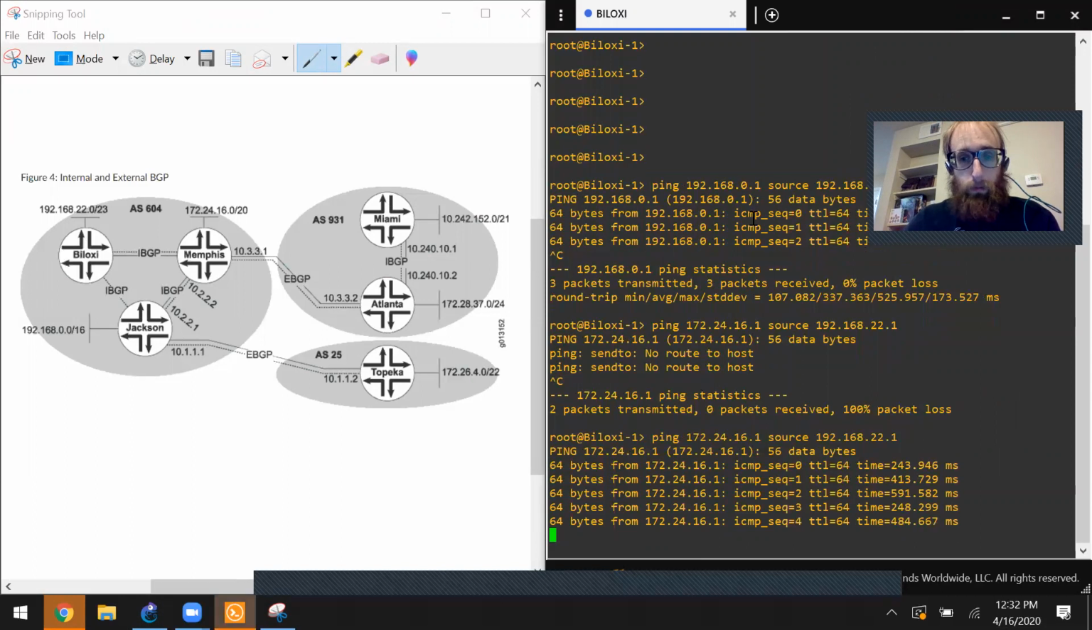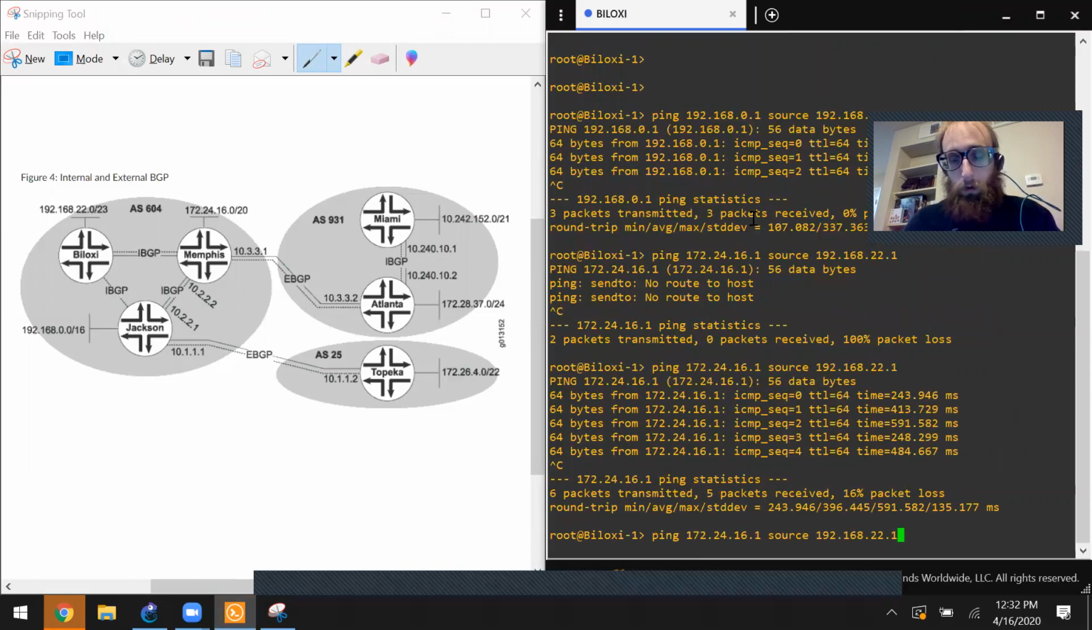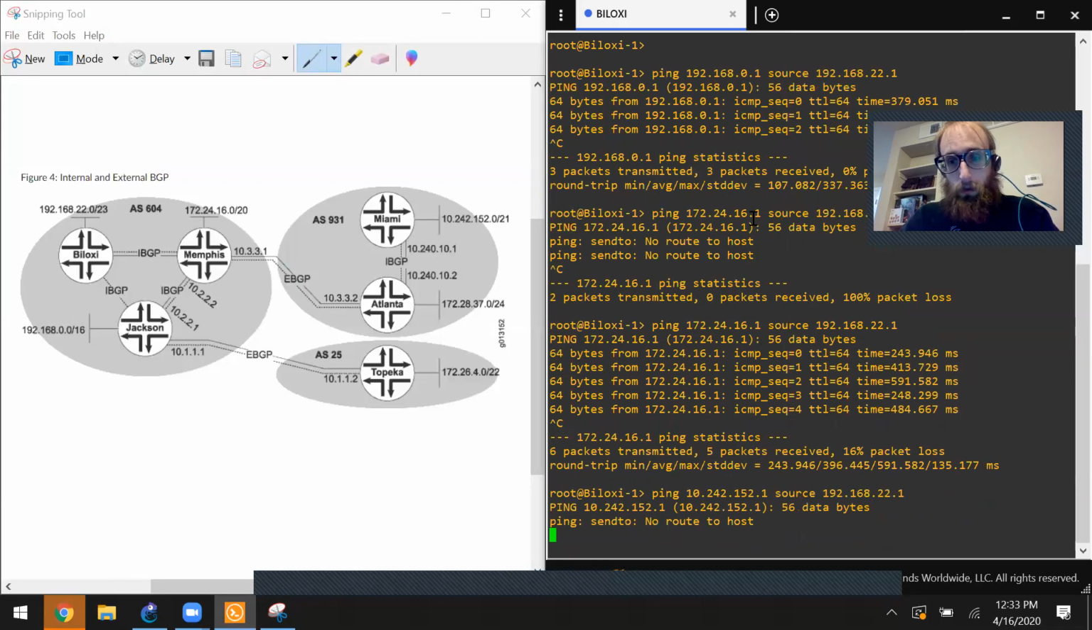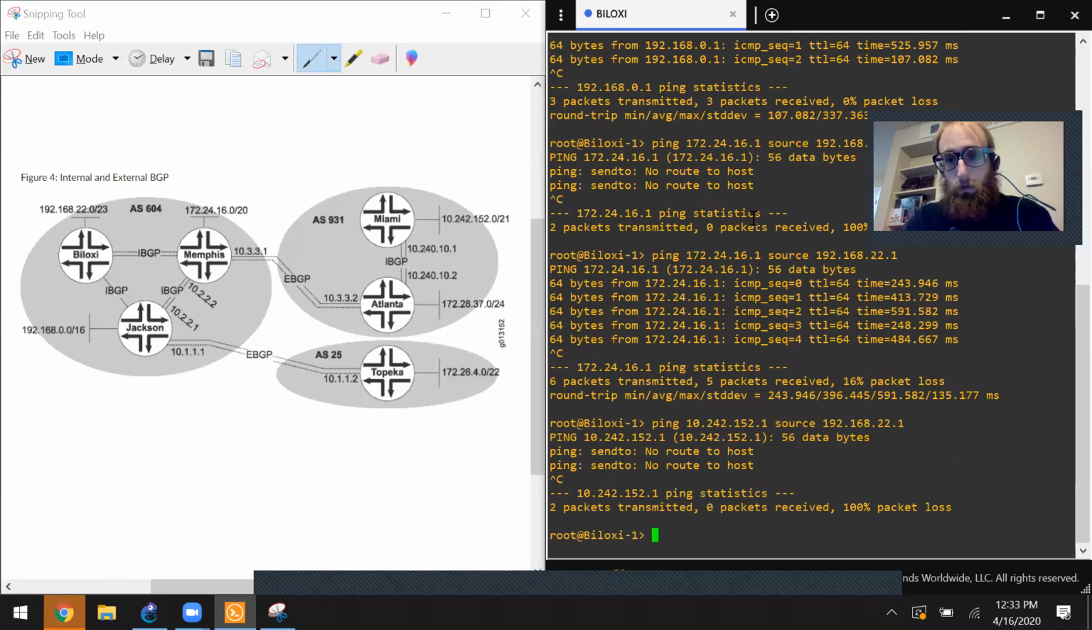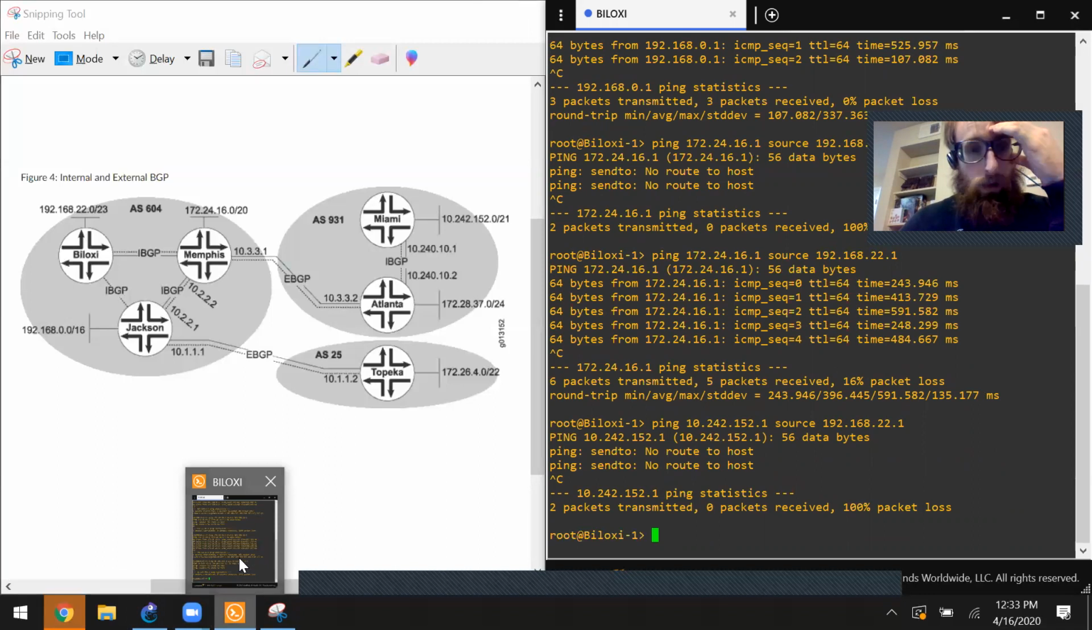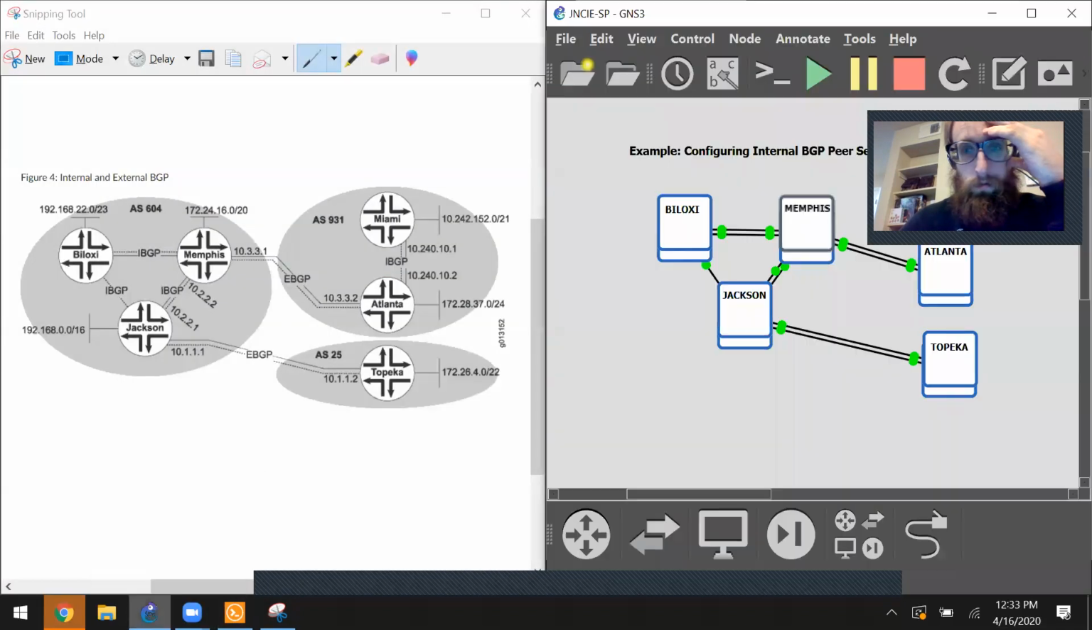So now let's try Miami, and this is going to get more complicated because it's across an extra EBGP connection. So yep, we've got no route to host. So we're going to need a route. Let's go back to Memphis and see what's happening with the routes there.